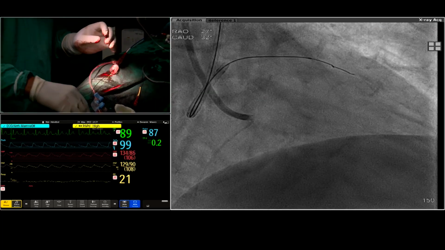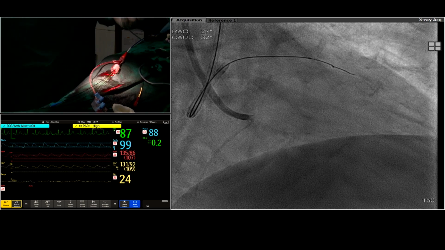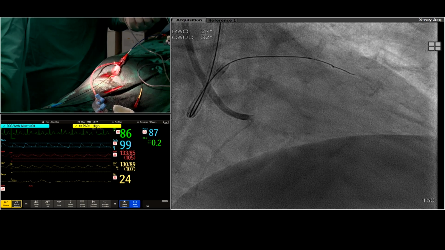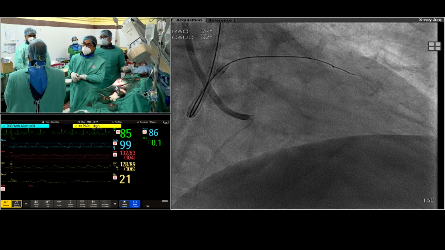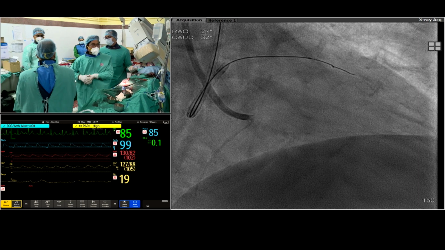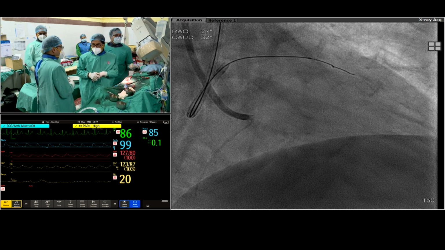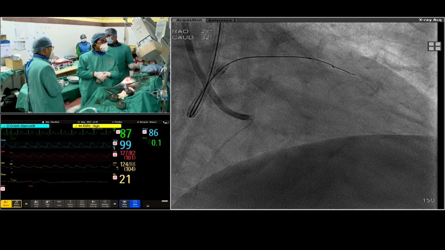Okay. Give me a Gaia 3 wire. Do we have an ADR also here? No. Give me the Gaia 3 wire. If it goes once, fine, otherwise.